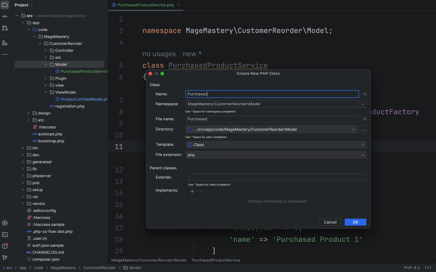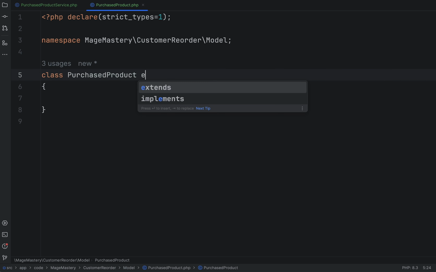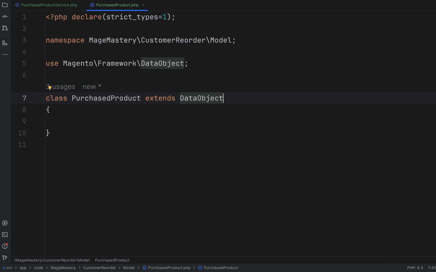I also need to implement the purchased product model, and this model as of now will extend data object. We will return to this one. Maybe this purchase product will be converted to a model like in the Magento concept of how a model is used, and it can extend abstract model. But as of now, we just need data object.